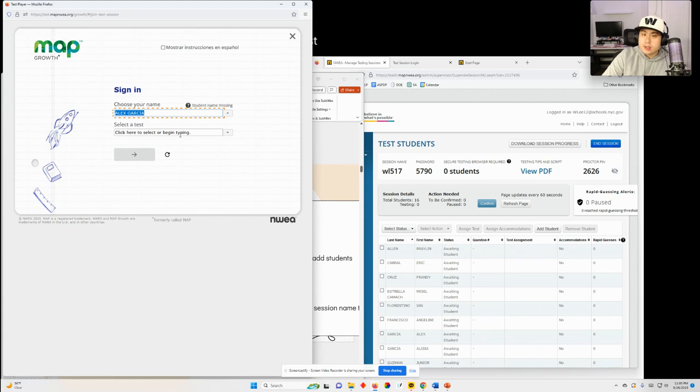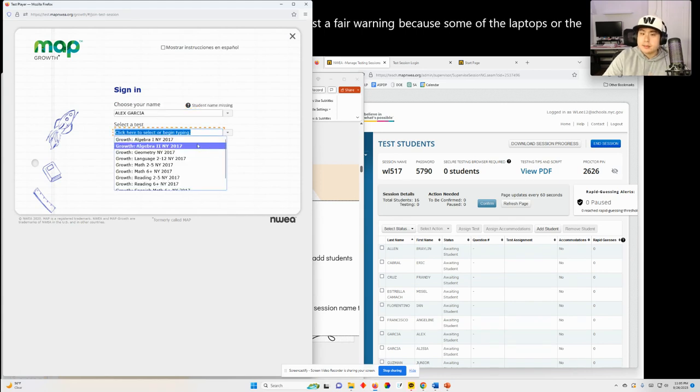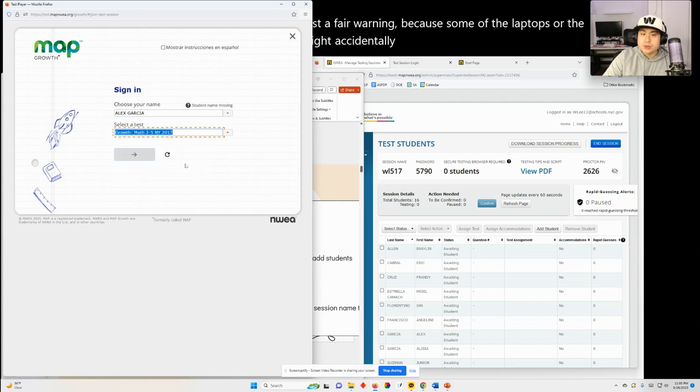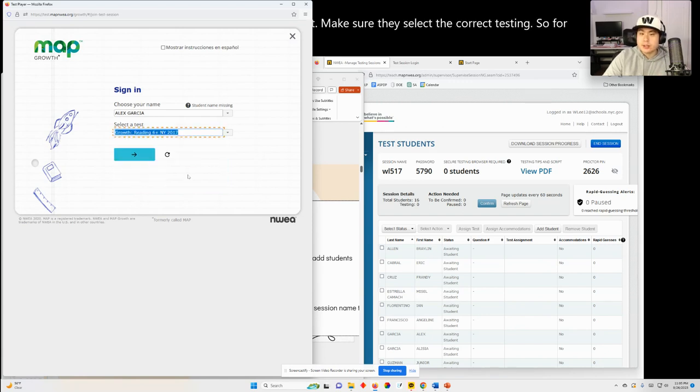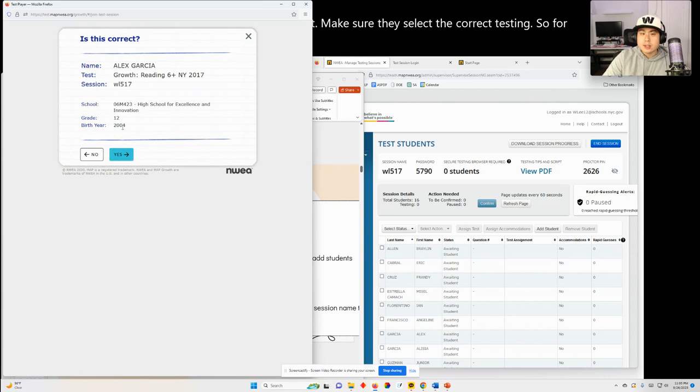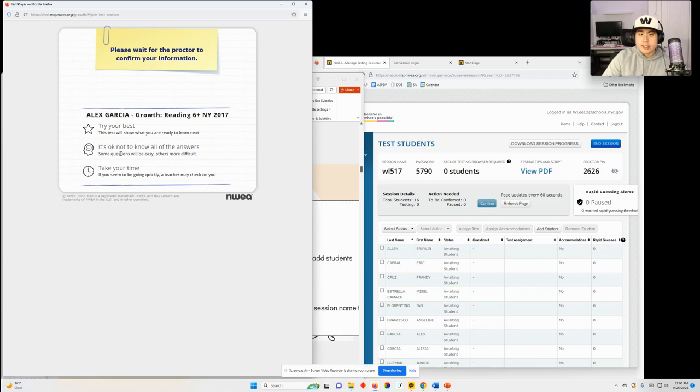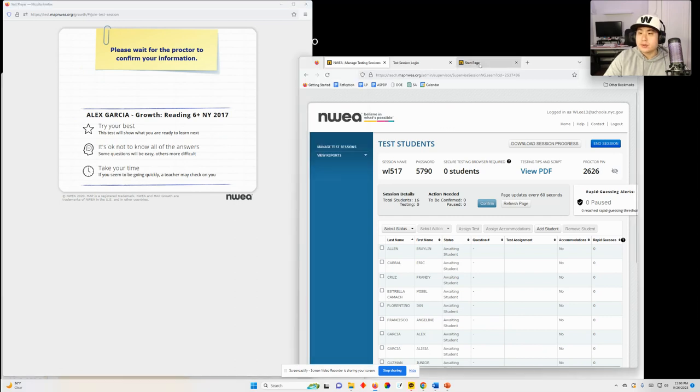Just a fair warning, because some of the laptops or Chromebooks are touchscreen, they might accidentally choose the wrong test and click go right away. Please be vigilant about that. Make sure they select the correct test, so, for example, reading 6 plus NY 2017. They're going to check yes, and it says, please wait for the proctor to confirm your information.